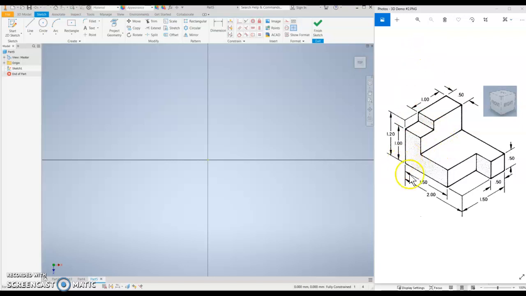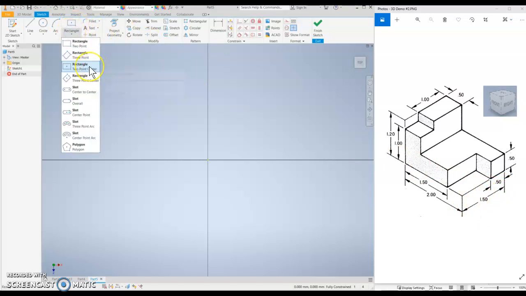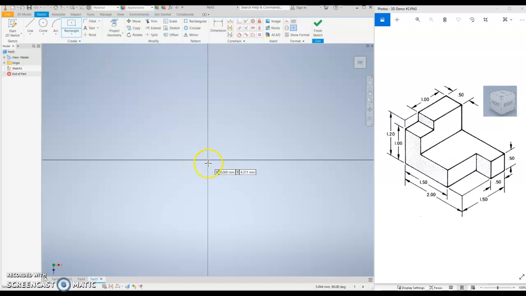Okay. We're going to look at our footprint here. We can see that if we're looking from the front, it has a horizontal distance of 2 and then a depth of 1.5. So let's draw a rectangle. We'll do a 2-point center rectangle. Let's choose the origin as our center. As we drag it out here, it's going to look quite small. We're in millimeters, so it'll look like a very, very small object. Our distance across is going to be 2.